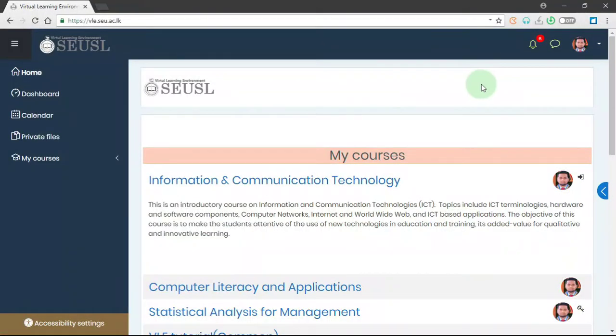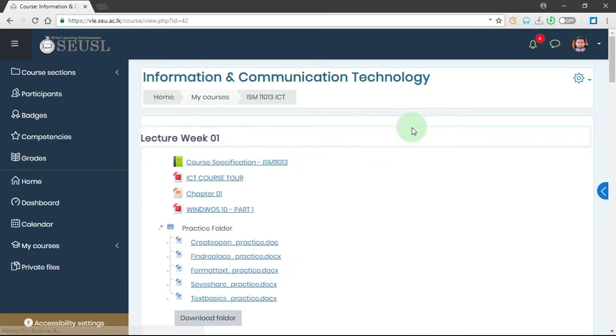I'm going to open the web browser. Here I already logged in, and I'm going to import the questions to this particular course, Information and Communication Technology. So we click here to open the course page. Now we are in the course page of Information and Communication Technology.